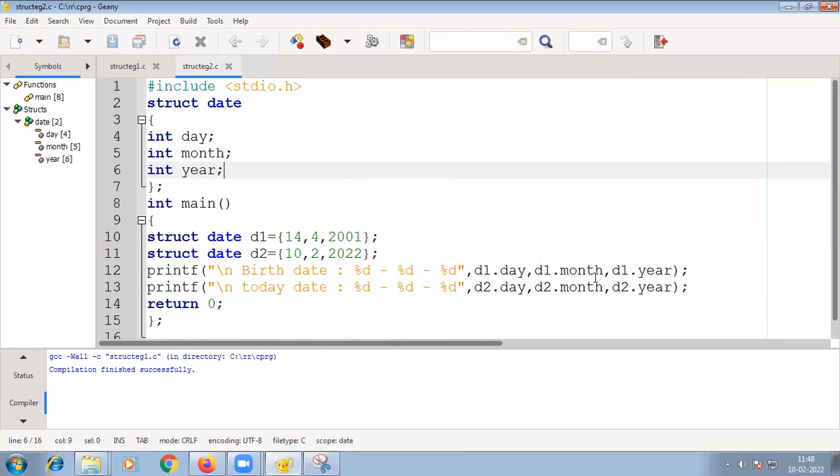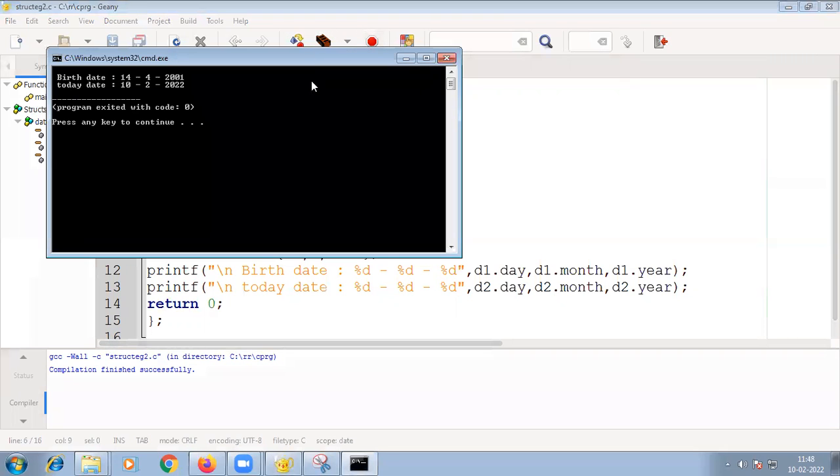Now we just print the values. It will print the values which are initialized here. I'll just execute and show you. See here, your birth date, D1 day, D1 month, D1 year is printed. In the same way, here today's date is also printed.